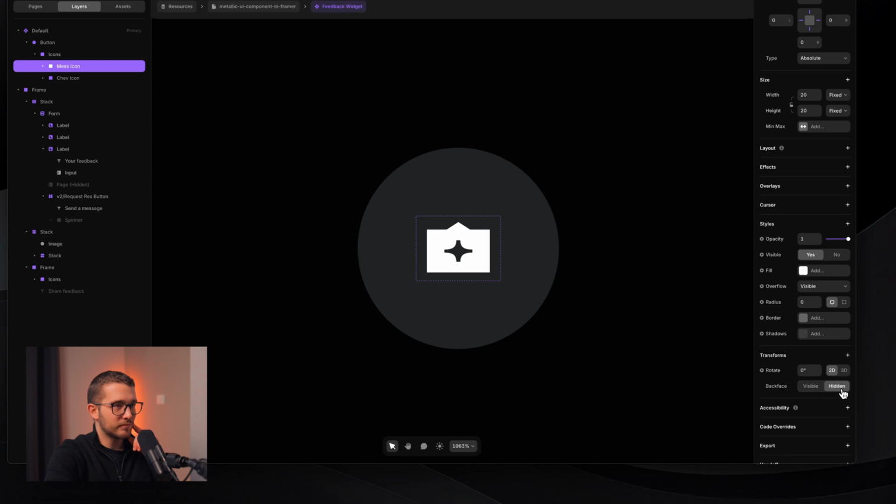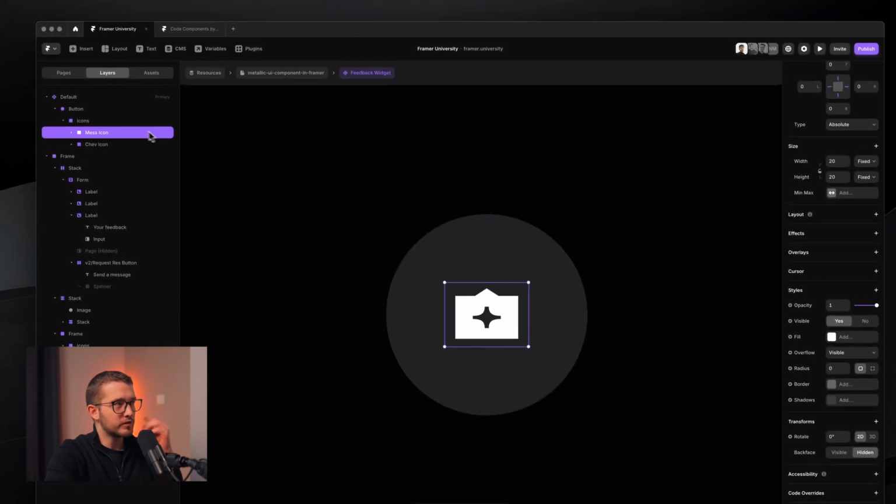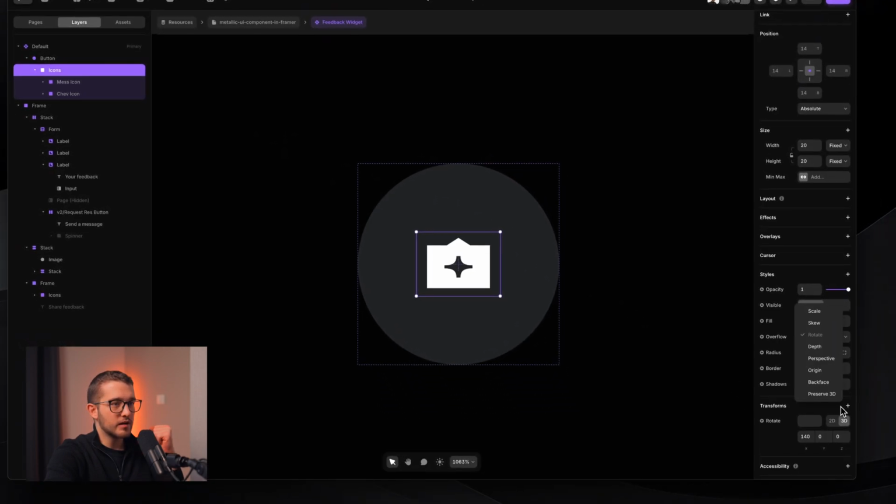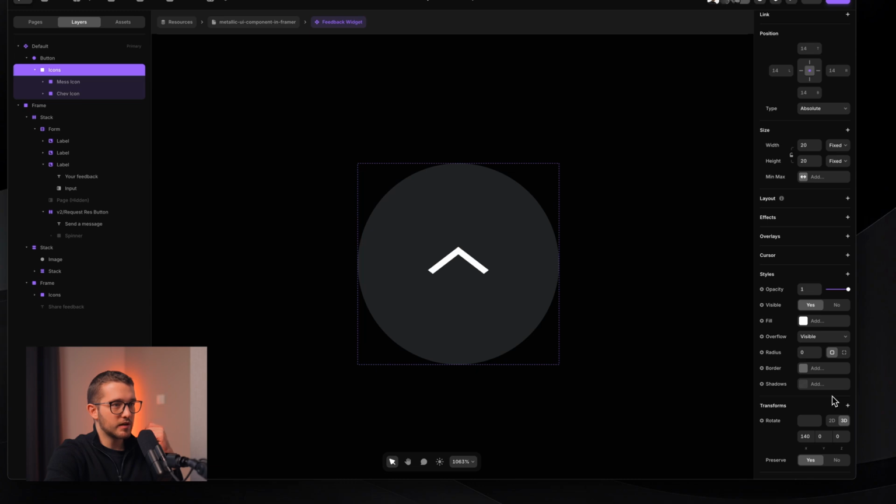So to prevent this, what we can do is we can set the message icon's back face visibility to hidden. So as you can see, it's still visible. It's because the icons should have a preserve 3D property. If you, by the way, don't know how to use these 3D transforms in Framer, I have a really great crash course on this. You can find that on my channel.